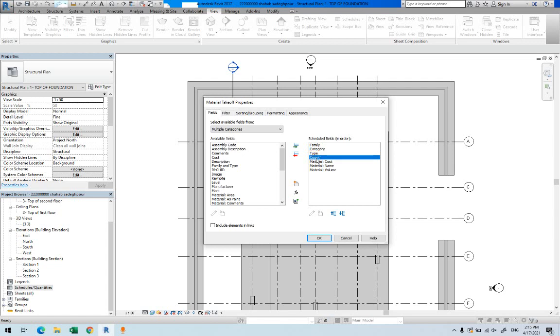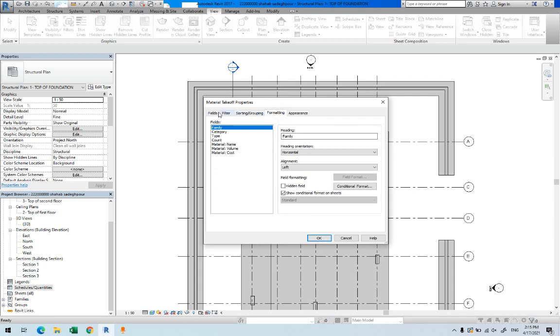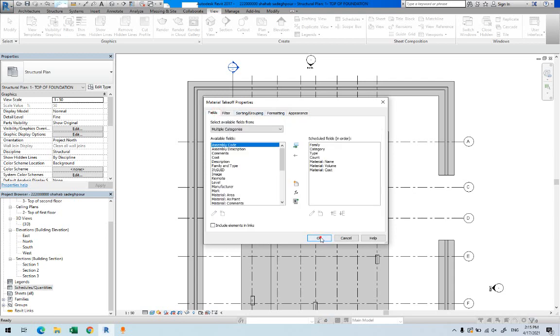Then you have count, which means how many of that particular element you have. Then the name of the material, let me bring it first. Then the volume of the material for each element, and the cost, I will take it to the last. I haven't provided the cost yet, you will see it. I'll press OK. I can go to sorting and formatting, but I'll leave it for later to see what problem we have. Press OK.